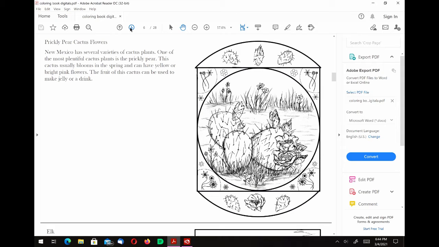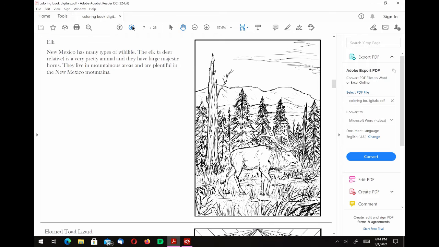And then this is prickly pear cactus flowers. This is a plant that grows in New Mexico, and it's a cactus, so you definitely don't want to touch it. They're really sharp. And again, I did some decorations around the sides of the pictures, like I said, for those that want more detail.